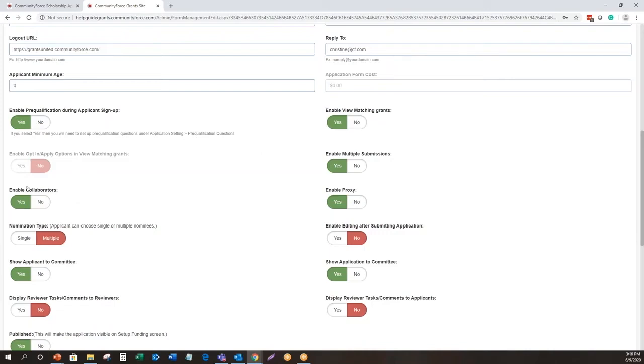So enable collaborators allows you to have your applicants collaborate with other individuals. Those individuals have access to sections that only the applicant gives them access to, any section in their application form. So I can be the applicant, I can start my application. I might come to a section, say my finance section. I need assistance from my finance account manager to complete that section. I'm not sure how to answer some of those questions.